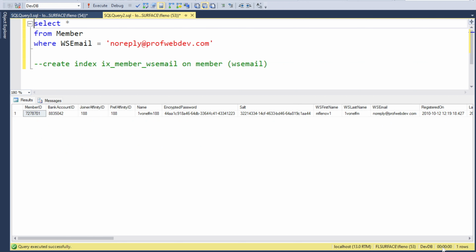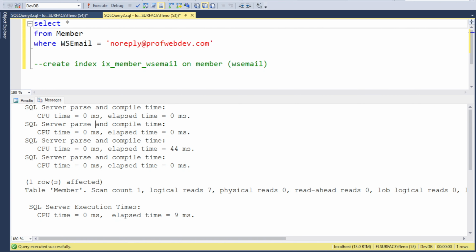Still 0 seconds. Nothing has changed. Why did we create an index if it's still 0 seconds? Let's check the messages tab. And here we go. We have only 7 reads. Elapsed time, 9 milliseconds, just 9 milliseconds to find this row in the database. With such performance, the SQL Server database will be able to handle more requests, more data, more traffic. It will work much faster.